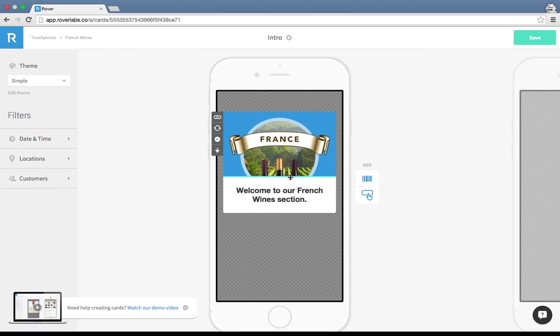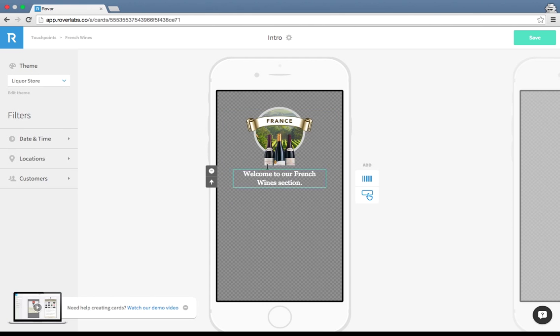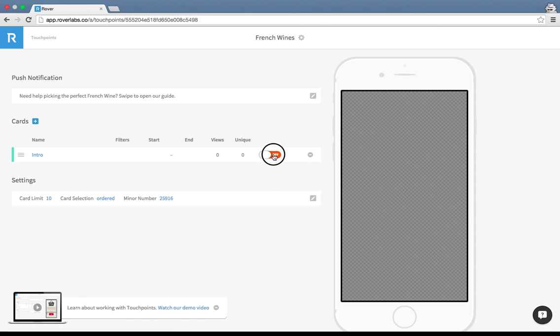So you can see we have the card, but it's definitely not looking like the design, and that's because my theme isn't applied. So what I'm going to quickly do is apply a theme I've already set up called the liquor store. That's looking better. Now let me make this italic, gives it a little bit more flair. So that's all done. We'll just save that, and then we're going to jump back out into our touch point and start creating all the menu item cards.